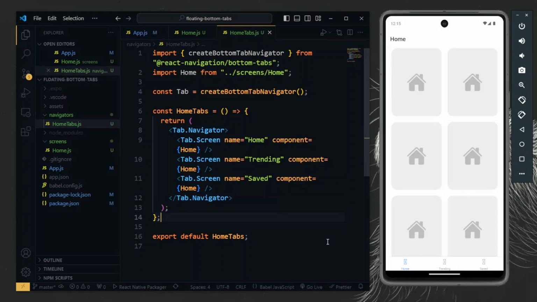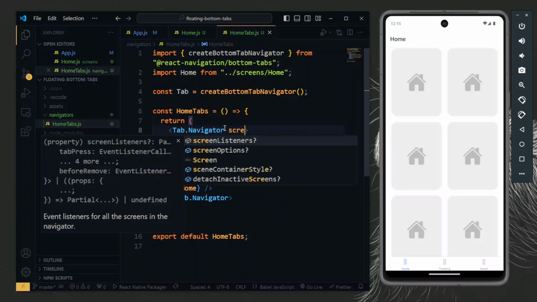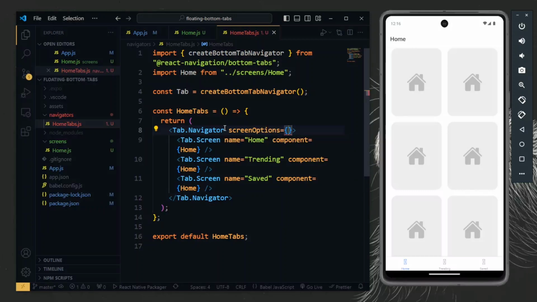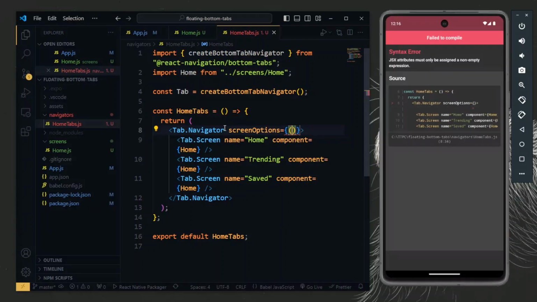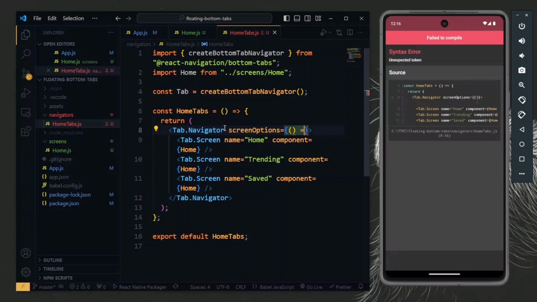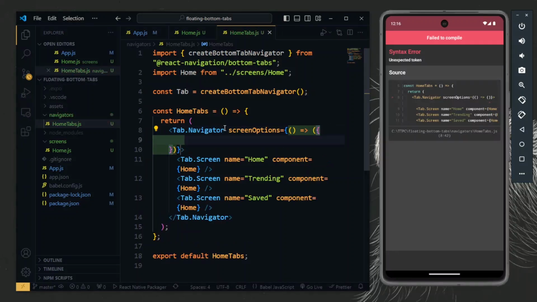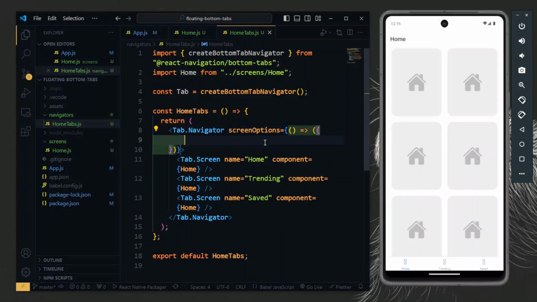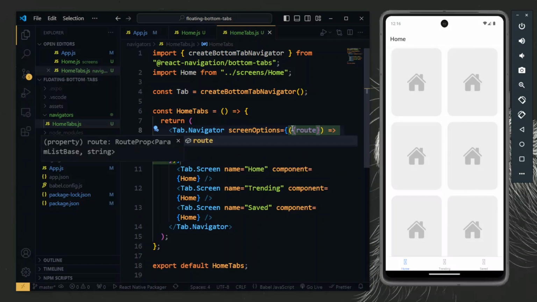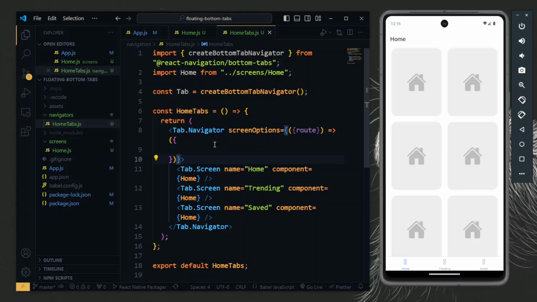So the first thing we want to adjust is the icon for the tabs. So we'll do that on the tab.navigator component. We'll make use of the screen options prop. So screen options. Then over here, we'll pass a function, and then it will return an object like so. Now this function will receive the route that we are currently on. So receive the route object like so. And then over here, we can do whatever we want with the route.